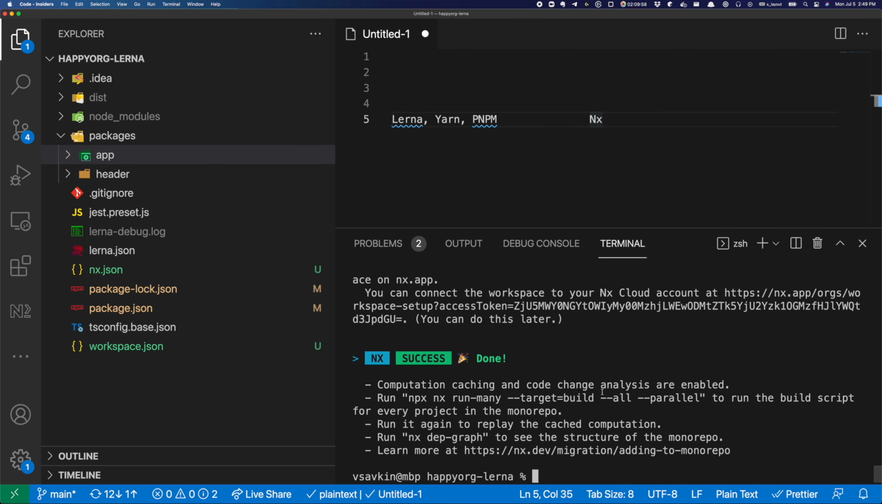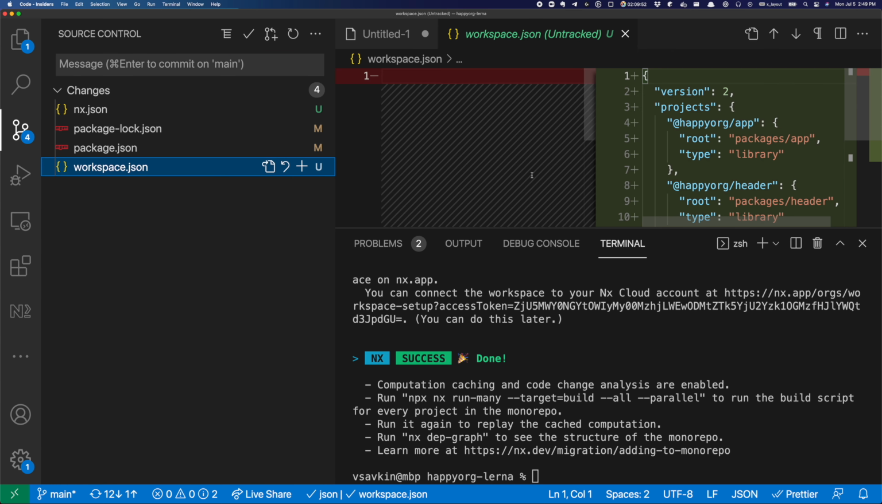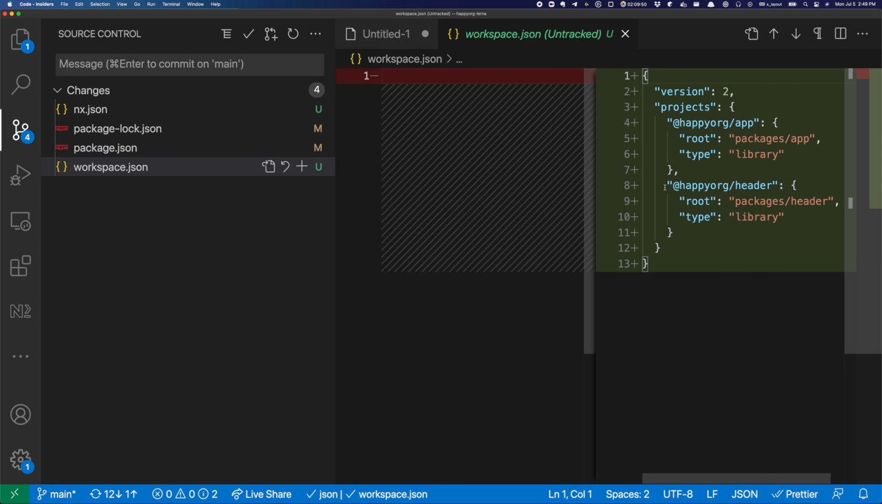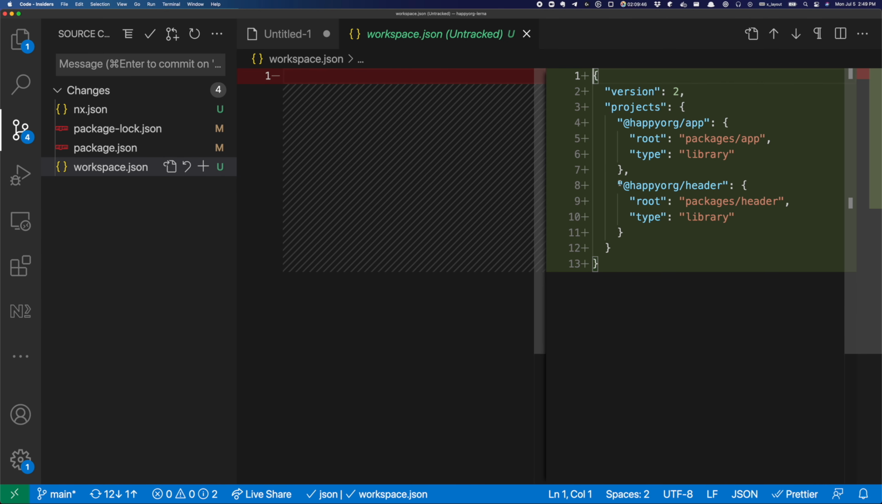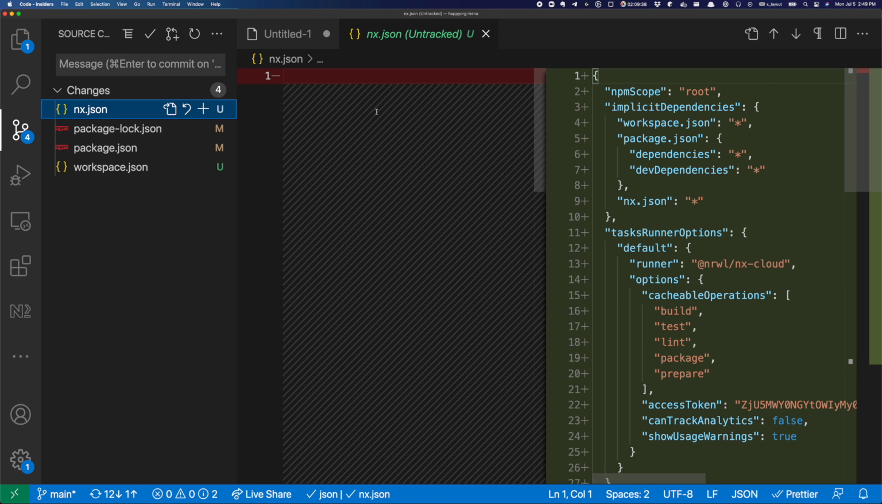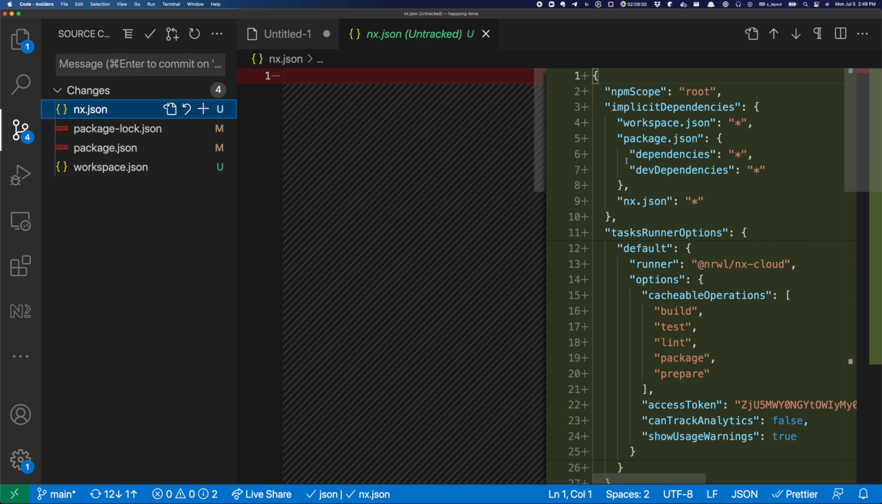Okay. So let's look at the files that have been added. There are two files that have been added by the script. The workspace.json file lists the projects that the workspace has. In this case, the script deduced we have two projects, the app and the header. And annex.json is a file that basically configures Annex. It tells Annex how to run commands, where things are located, and describes certain variants.